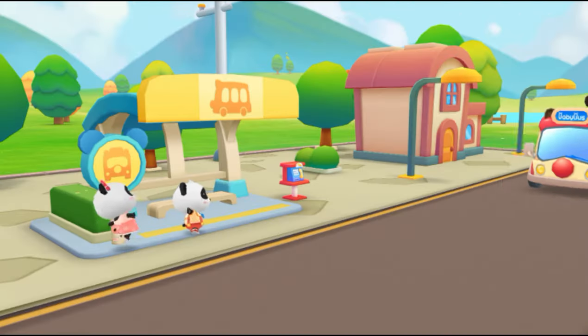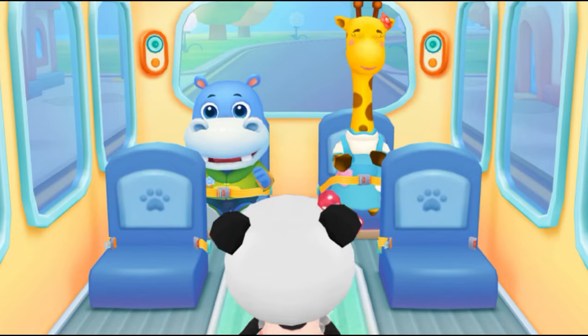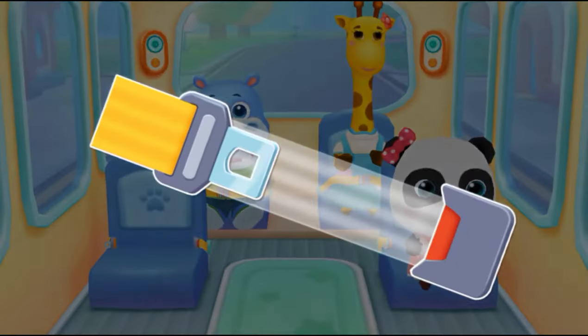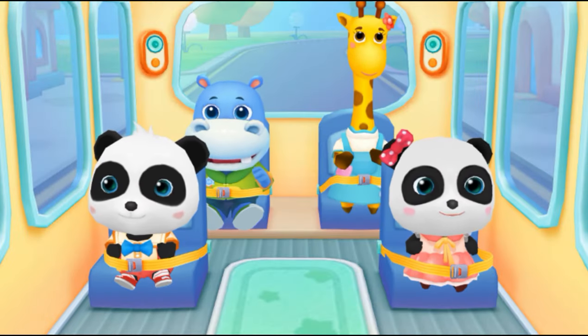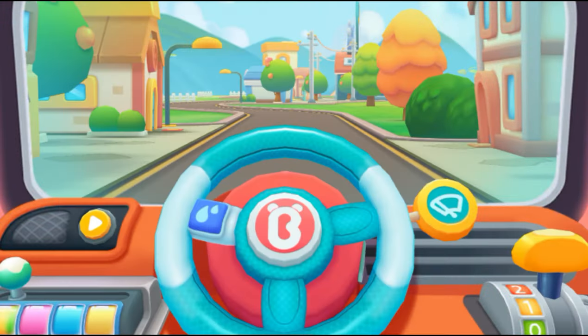Hello, baby bus. Hello. Please get on the bus. Where should I sit? Fasten your seatbelt. Thanks. I've picked up all the kids. The next stop is the hospital. Let's go.